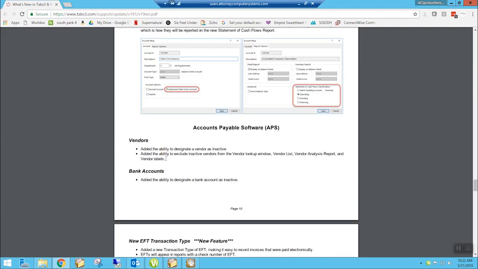We can now designate a vendor as inactive. So for those of you that have thousands of vendors, yet only a couple hundred of them are currently active, you can get rid of that long list. And of course, then we've added the ability to exclude those inactive vendors from the vendor lookup window.